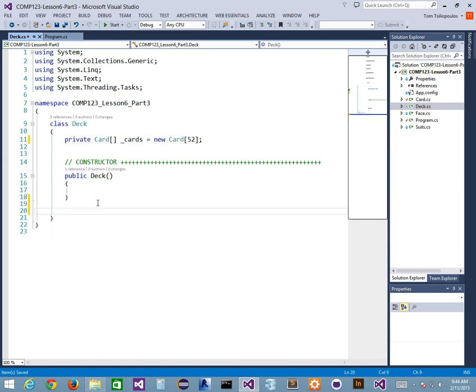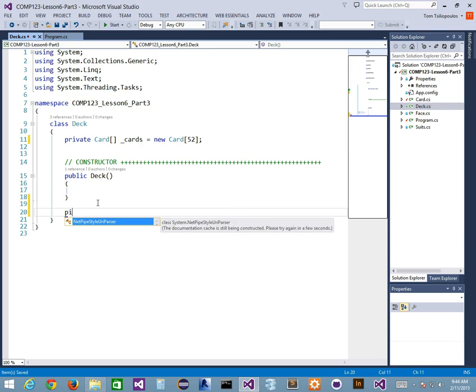So maybe something like pick a card, or almost like preview a card. What's the card on top? Show card on top. Something like that. So let's just call it pick card. We'll have a pick card method. That's what I'm going to call it. I probably need to make this public, and it's going to return. I'm not going to return a value necessarily.